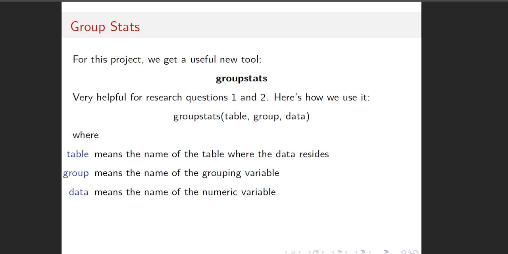And finally, there's this new tool called group stats. Very useful tool. But we've never really gone over it before, so I want to explain that table means the name of the table where the data is, and group means the grouping variable, and data means the name of the numeric variable. So, I just wanted to coach you on how to use the group stats function. And I believe that we need quotes around those table names, group names, and variable names.